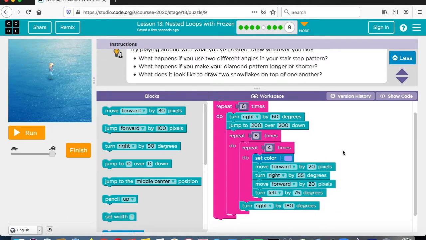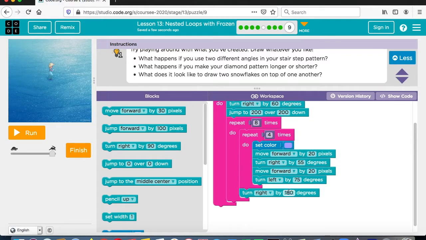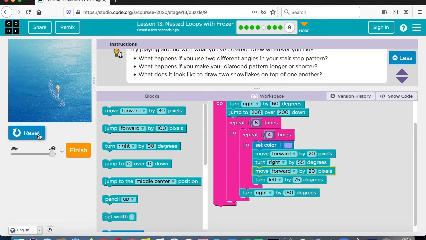Okay, so let's look at a few different things we can do here. And we could change these around here. You could change the angles. You could turn, we have that in here. Let's just see how that looks first. Wow, when you change the angle, it makes it a different design.